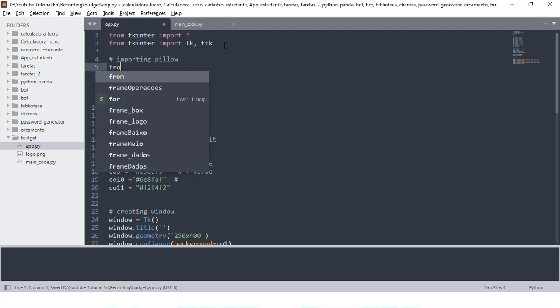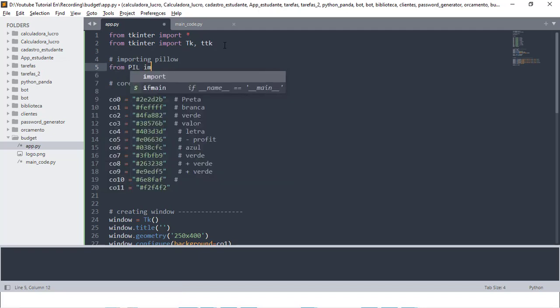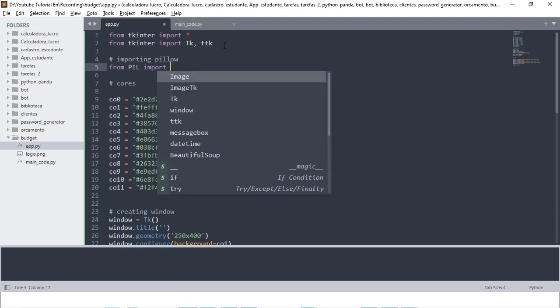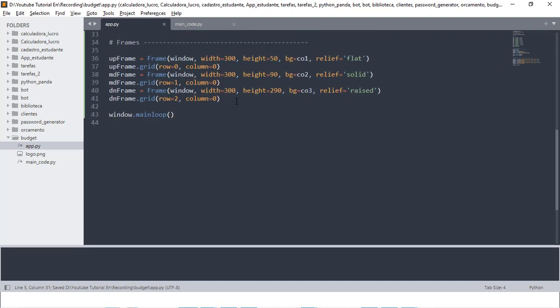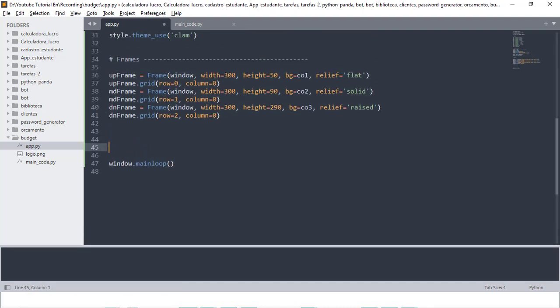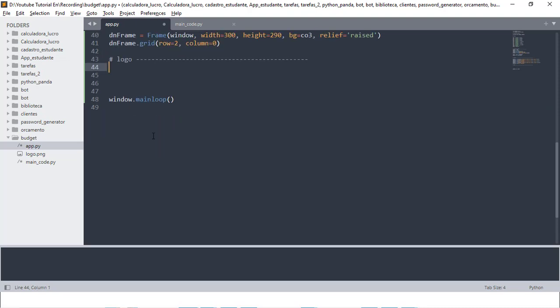So then you do something like that, from Pillow import Image and ImageTk. Then after that you will come here, give some space, and then we'll be doing this. So now let us create our logo. Let us put a comment, logo. I'll comment it, then I'll say logo. For the logo, we'll do something like that.